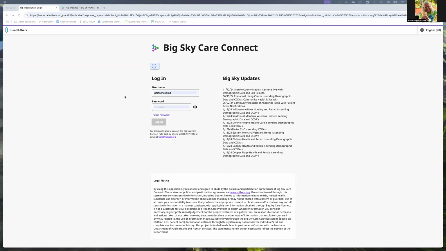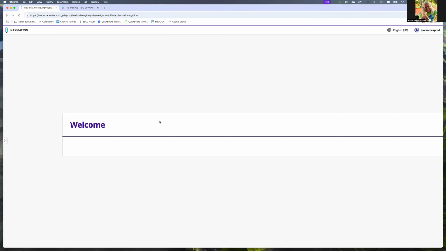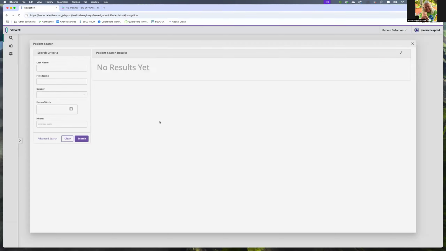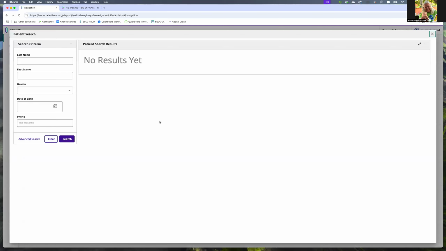Below the login area is the forgot password link, how to contact the help desk, and a notice outlining your responsibility as a BSCC user. I am logging in as a clinician with full access to patient data, including sensitive data. We also have user roles for clinicians with limited access, support staff, and payers. The login lands on patient search.